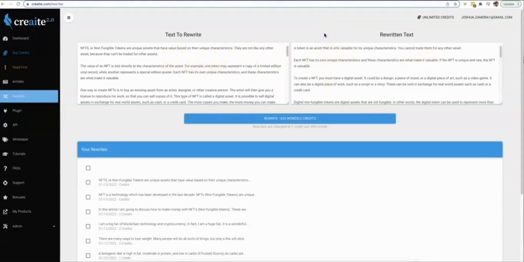All right, so this is how powerful our rewriter is. It literally allows you to take any piece of content that's out there, whether it's yours or not, and turn it into your own unique version without having to worry about getting hit with a plagiarism lawsuit. All right, so that is our rewriter and how powerful it works.